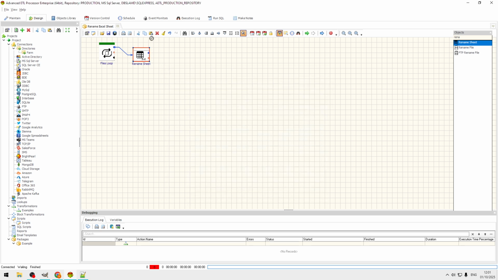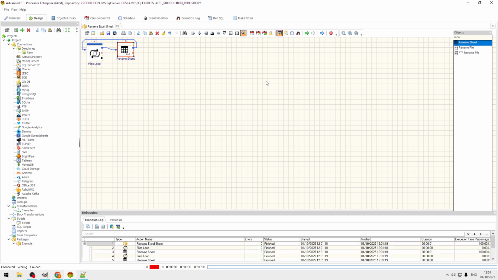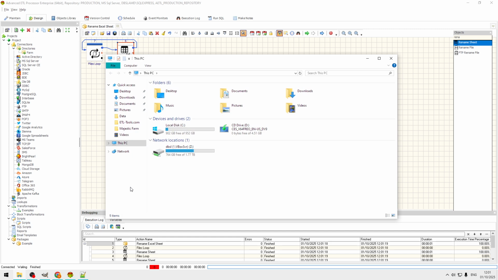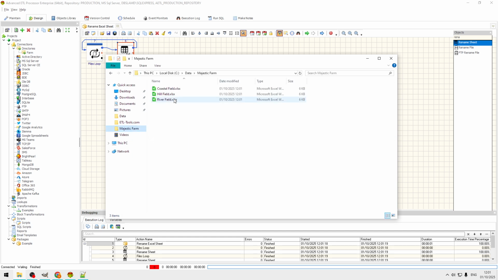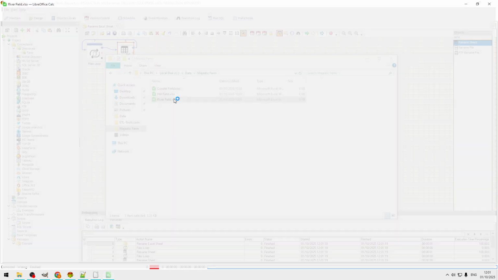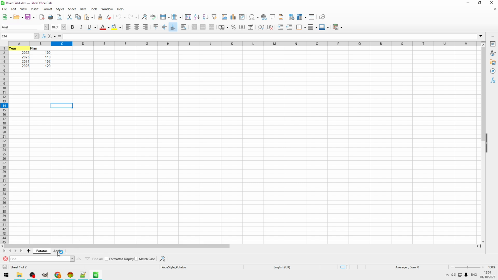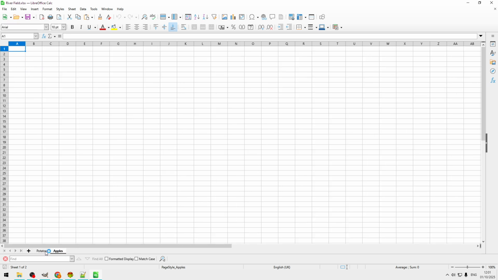We just need to close the loop. And we are ready to run it. We'll just run it, see what happens. So check files. Can you see it's called apples now? Excellent.